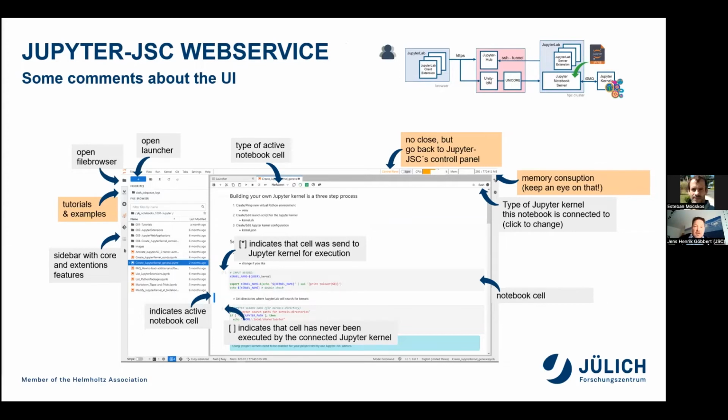I know probably a lot of you know this UI. Just to show you the most important things: the file browser on the left, and from there you can open the launcher. From there you can start a certain kernel, perhaps a Python kernel, and then in this Python kernel you can start writing text or code, and then execute that code.